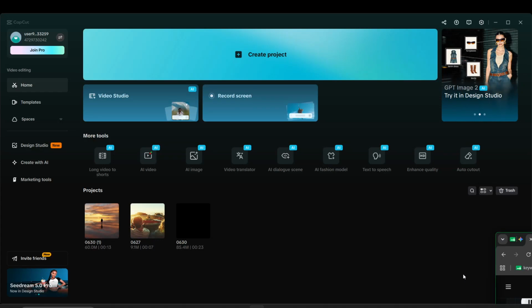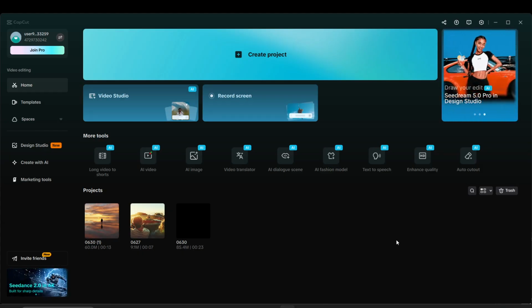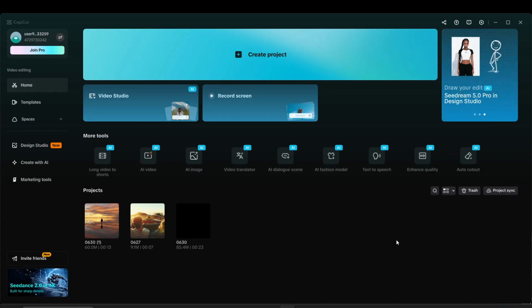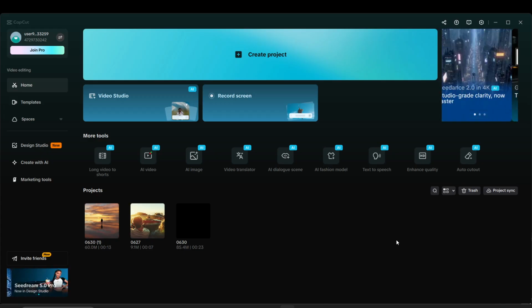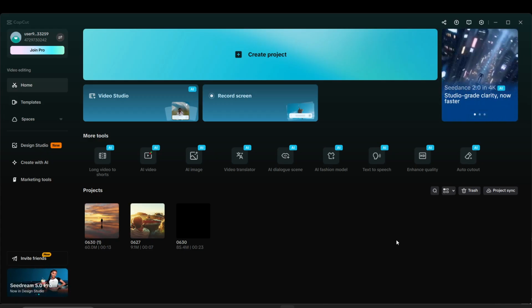In today's video, I'm going to teach you how to change language in the CapCut PC app. If you need to switch the interface text, settings labels, and tooltips into a different language, this is the quickest way to do it directly inside CapCut on your computer. The process is simple, and once you know where the setting is located, it only takes a moment.